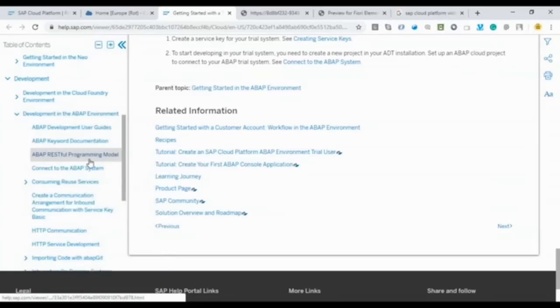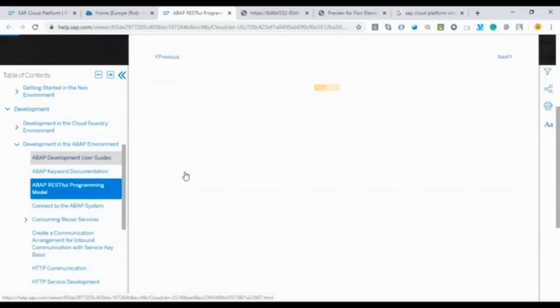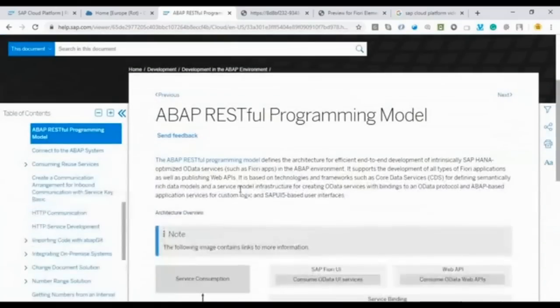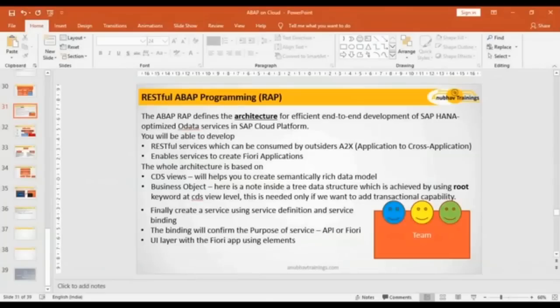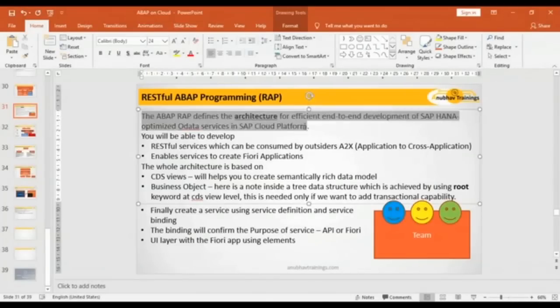Okay, ABAP RESTful programming model. And you see the definition which I gave you today, it's all from here. So ABAP RESTful API defines an architecture for efficient end-to-end development of intrinsically SAP HANA optimized OData service such as Fiori apps and ABAP environment. See, same definition I gave you today. Same ditto definition I copied from there I gave you today. I'm also learning from here.